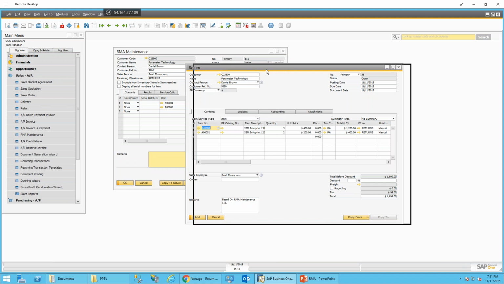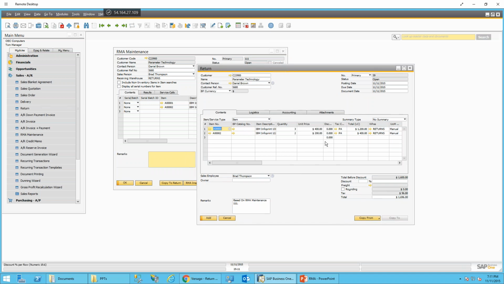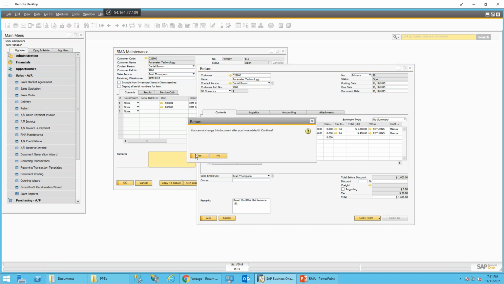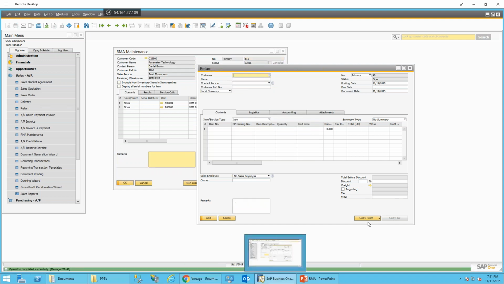All right. I just wanted to let you know that you have the option of changing quantities here as well. So let's say the customer says, I'm sending you items, three quantities of A1 and two quantities of item A2, but they actually sent only one quantity of item A2. You can come in here and reduce it to one if you choose to do that. Or you can copy the whole thing. Let's go ahead and click Add. And the return is added.